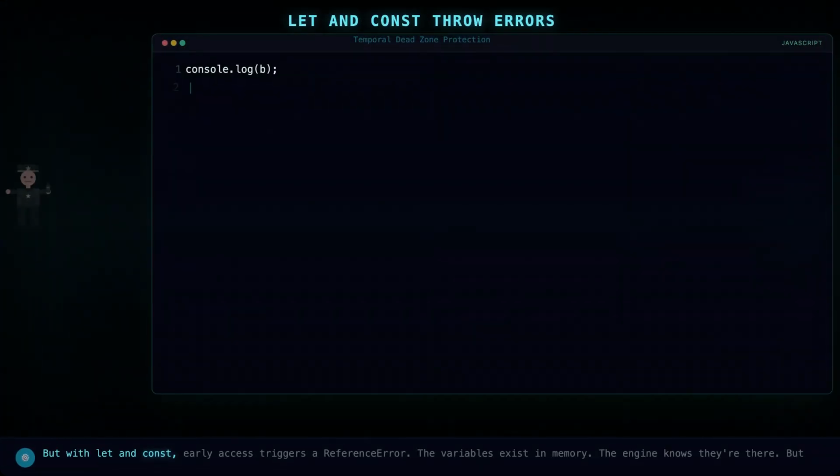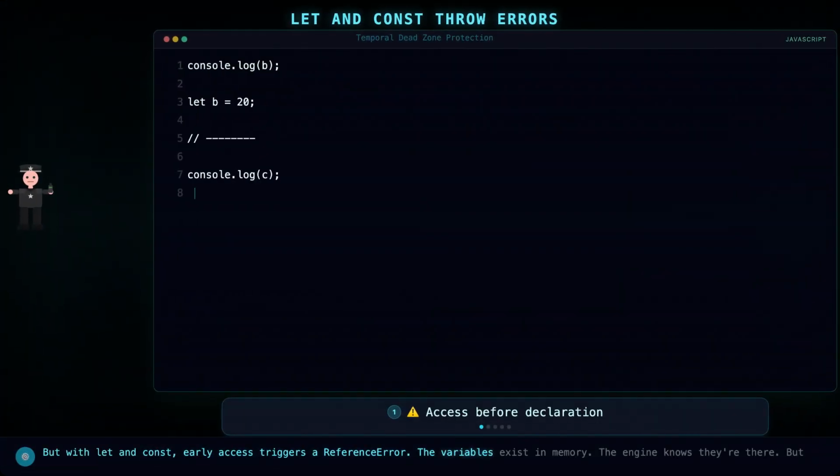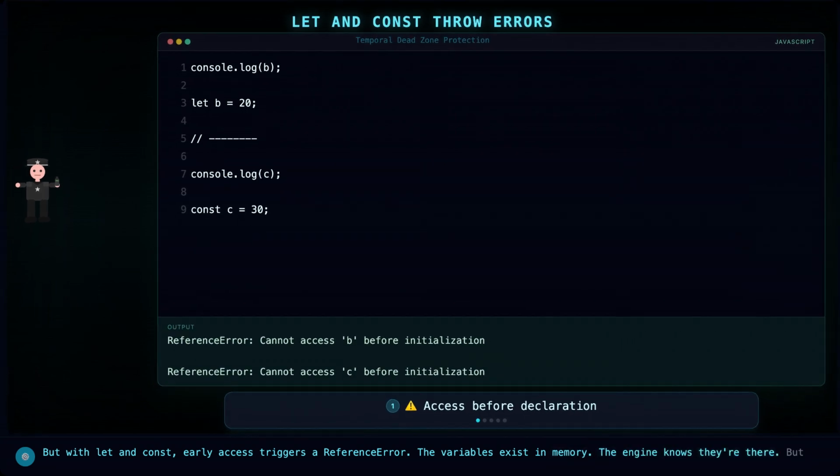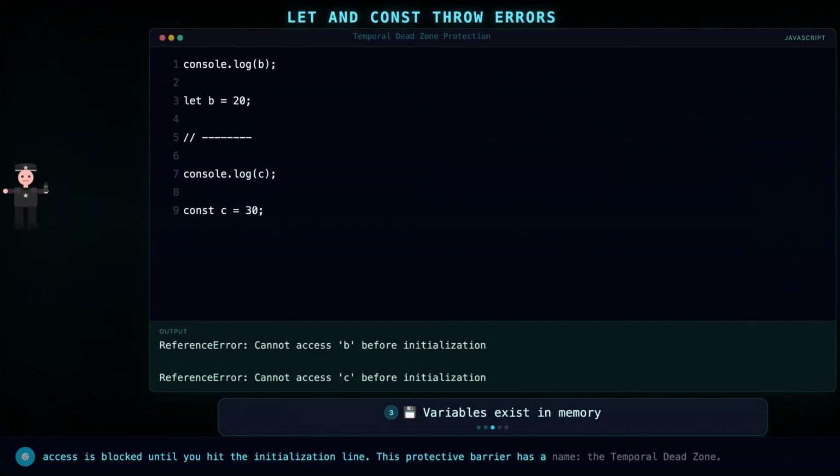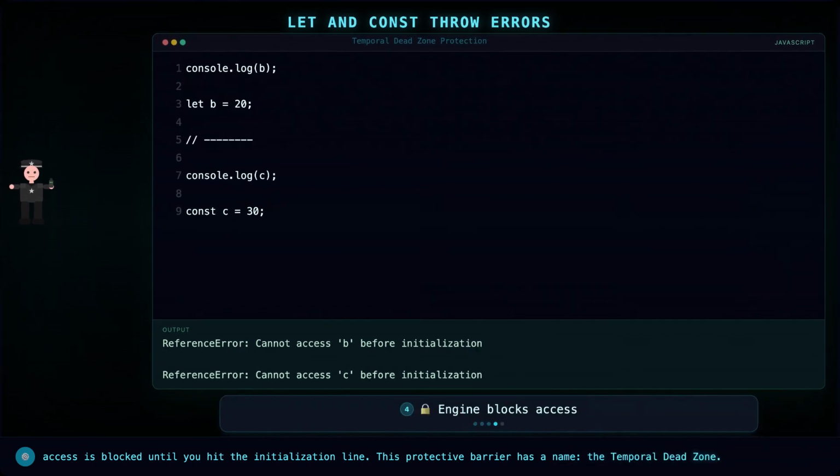But with let and const, early access triggers a reference error. The variables exist in memory. The engine knows they're there, but access is blocked until you hit the initialization line. This protective barrier has a name, the Temporal Dead Zone.